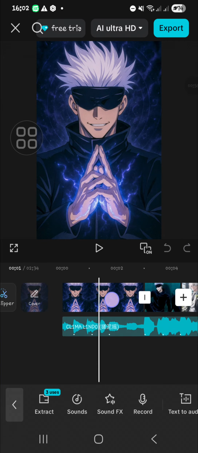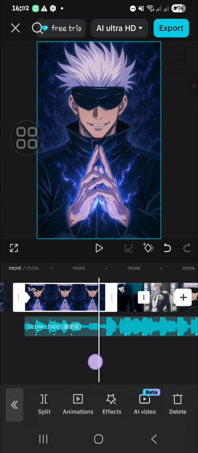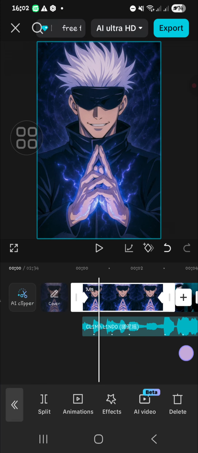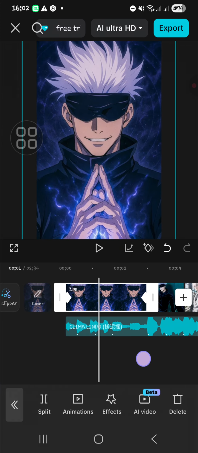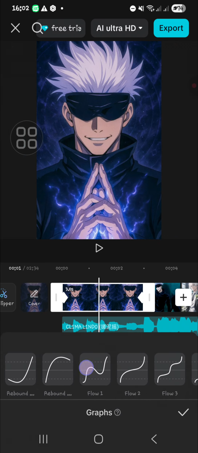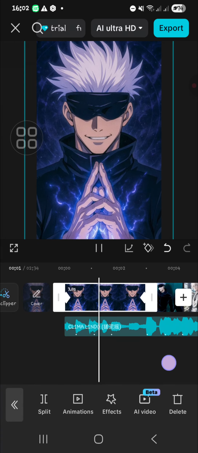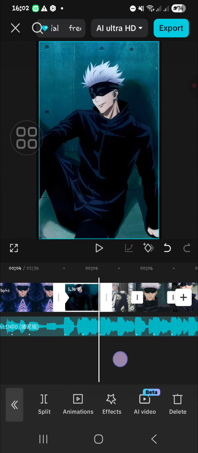You can click on your clip and then you can add keyframe like this. You're going to zoom in and then you're going to add grab. You're going to choose flow 2, this one, and then you can apply this keyframe to all your clips.